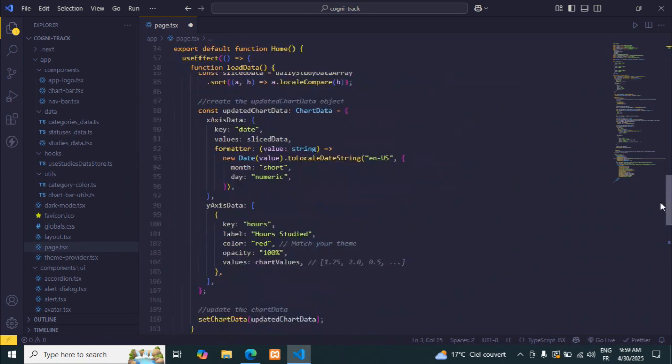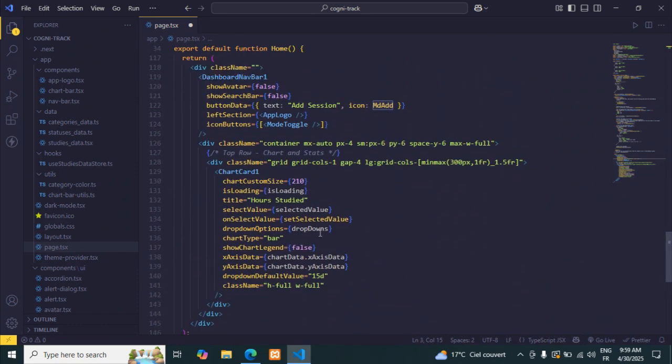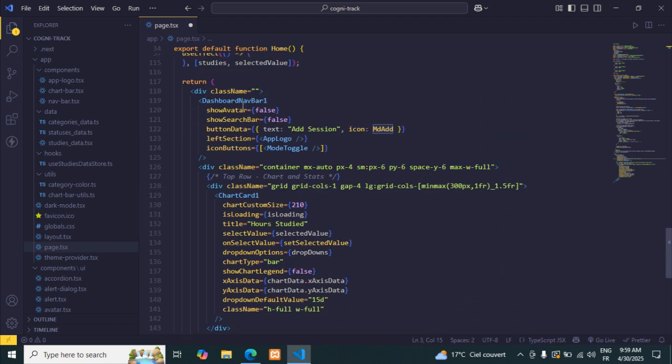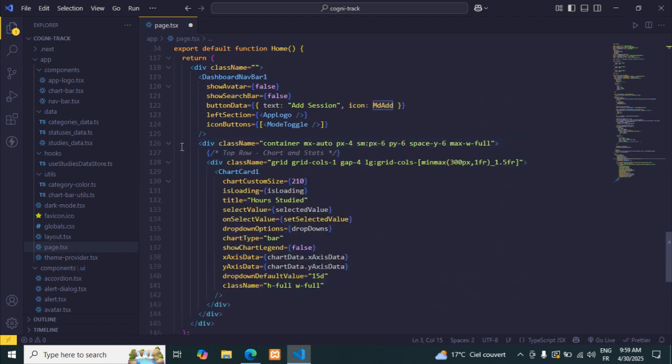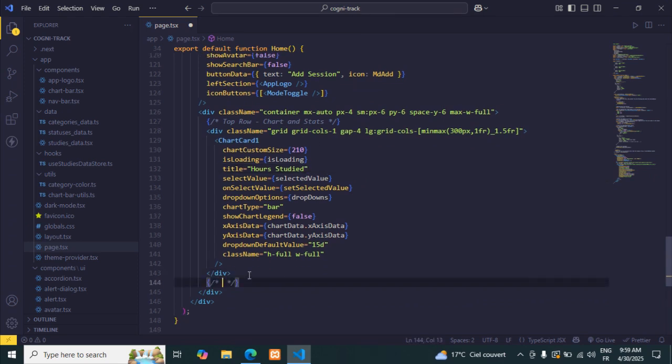What I did, if we go all the way down to the JSX part, as you can see under the dashboard navbar, we're having this div because we're going to be adding another div for the statistic cards. And here we're having this div, so make sure to add all of these utility Tailwind classes. Inside this div, we're using the grid because we're going to be adding the statistic cards component in here.